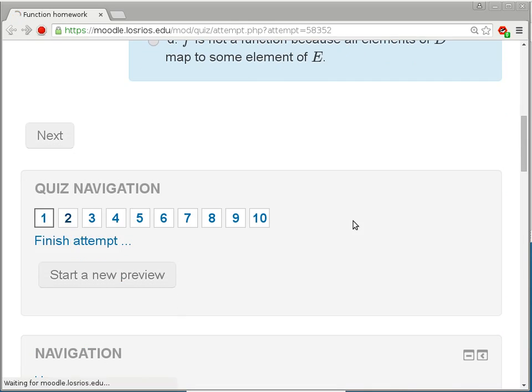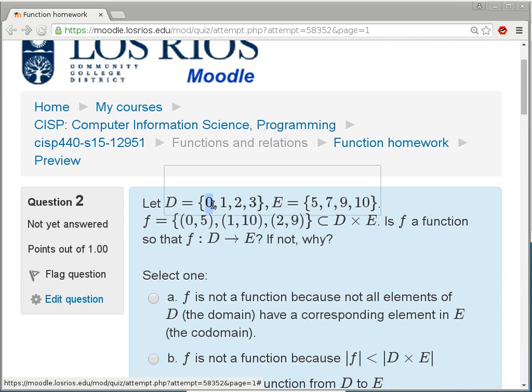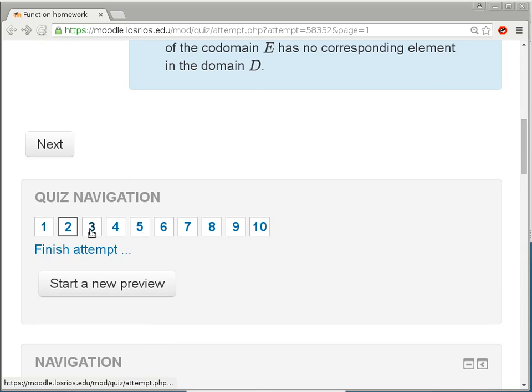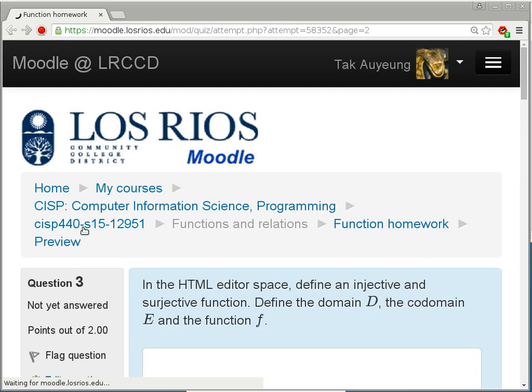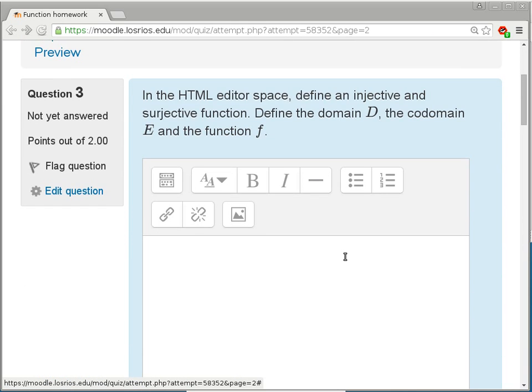Moving on to the next one. Okay, this one is the same thing. I clearly state what is the domain and what is the codomain. Okay, so there's no implied or implicit domain and codomain. So we're going to move on to the next one because I want to get to the question that you were asking a little bit earlier. Okay, this one is in the HTML editor space, which is the space right below that.